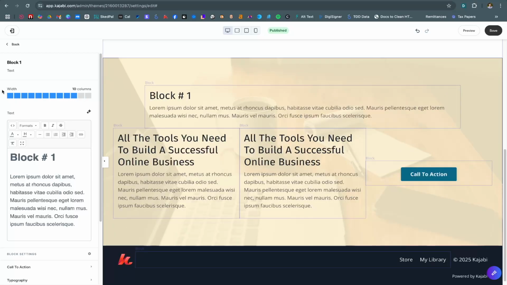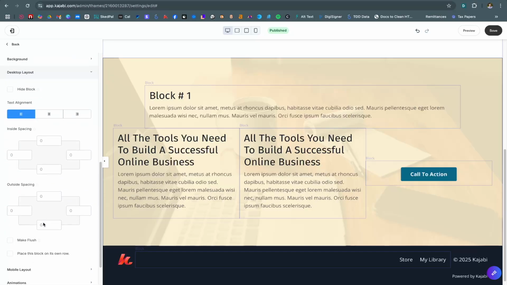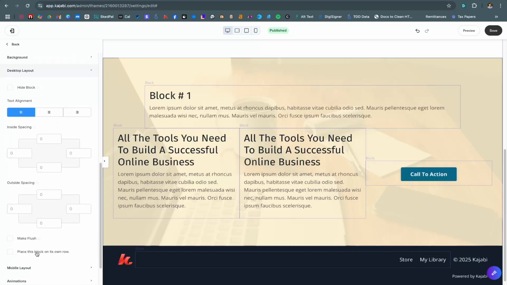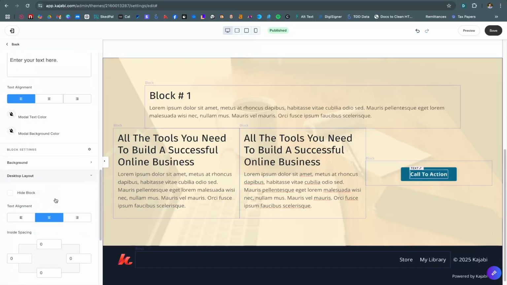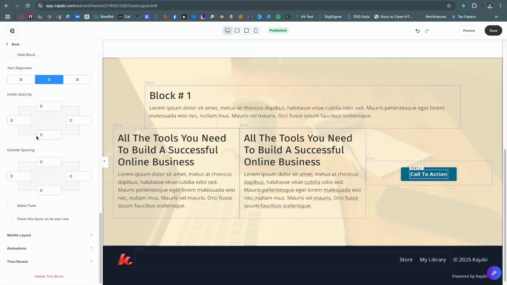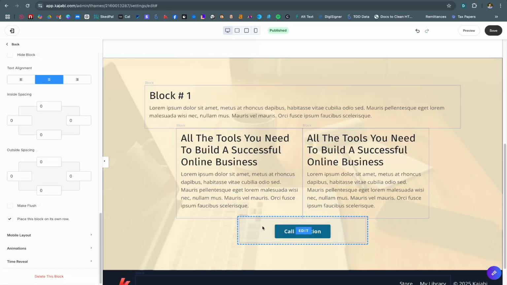Now, this is the first mechanism for organization. If you come down into the desktop layout, you can hit this, place this block on its own row. And I'm going to do that with the call to action. So I come down to desktop layout, I click place this block on its own row, and now it is on its own row. And that is a second mechanism of positioning blocks on your page.